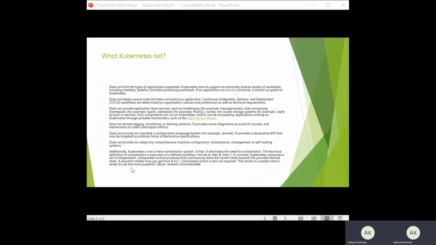Kubernetes is not a mere orchestration system. In fact, it eliminates the need for orchestration. The technical definition of orchestration is execution of a defined workflow: first do A, then B, and then C. In contrast, Kubernetes comprises a set of independent, composable control processes that continuously drive the current state towards the provided desired state. It should not matter how you get from A to C, and centralized control is also not required.